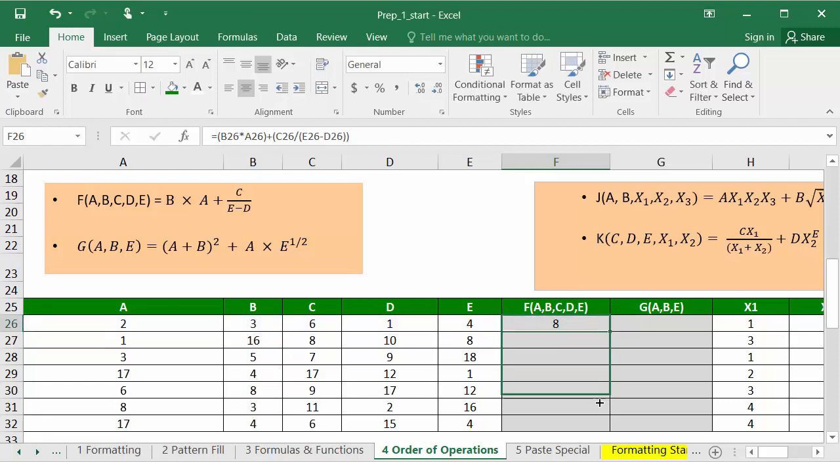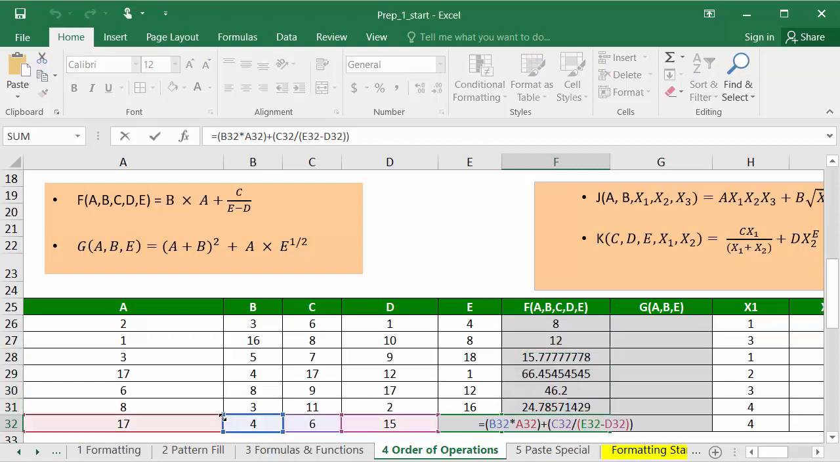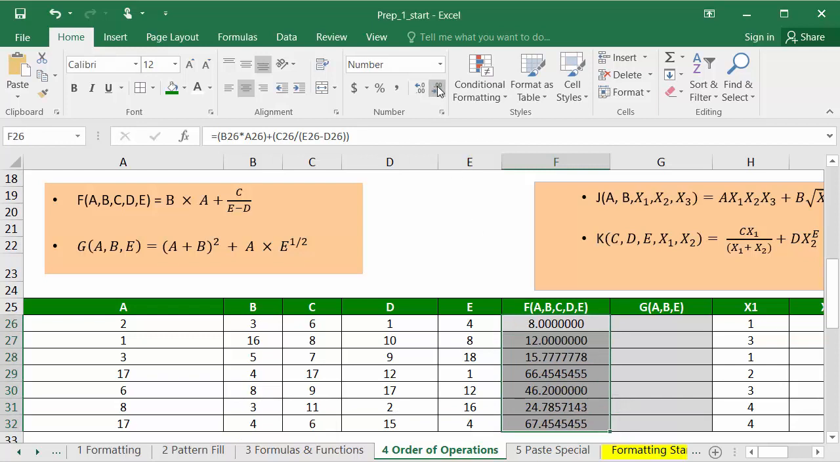Now I'm going to click and drag that down. And I get a lot of big numbers, that's okay. But what we really want to do is make sure that it's done properly. So I'm going to double click on the formula down here and make sure that it's referenced from the correct row and column. Everything looks okay. So I'll just go up here and make sure everything has 0 decimal places. And we can move on to the next function.